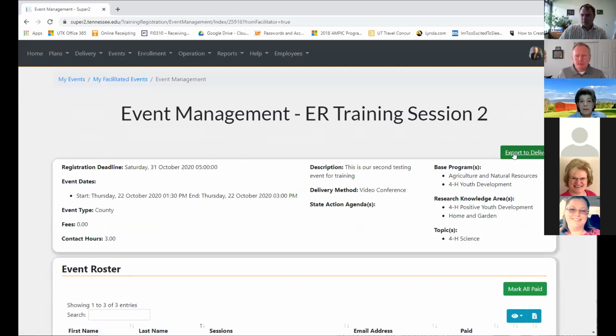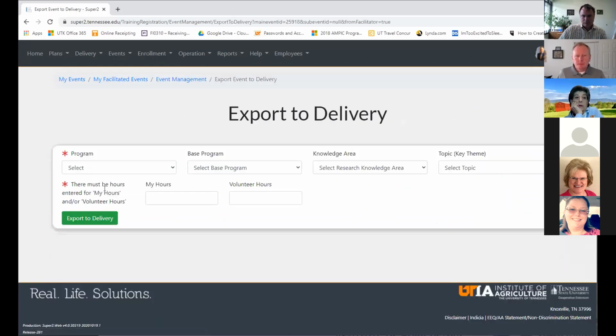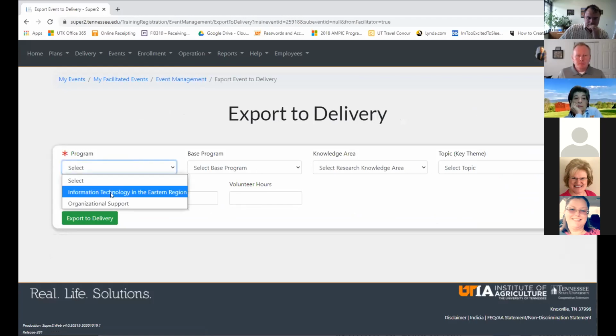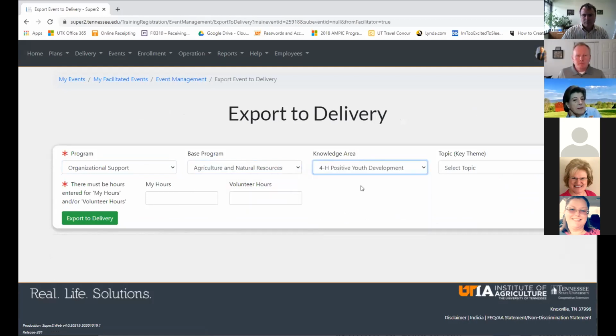So that is the session. So it looks like, okay, so it's giving you that option. It looks like it's at time, am I right, that this is at the event level? So that's export to delivery. But no, we only have one session.